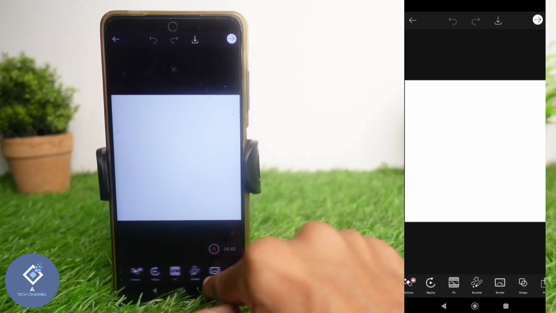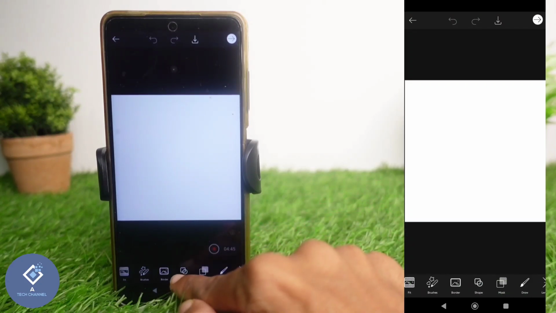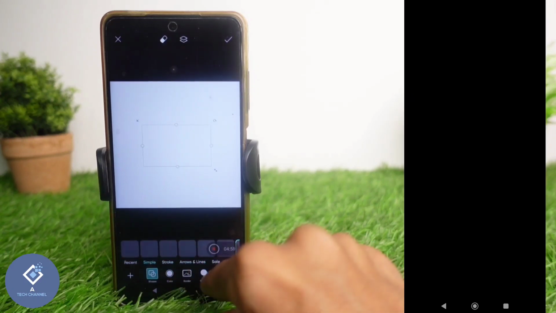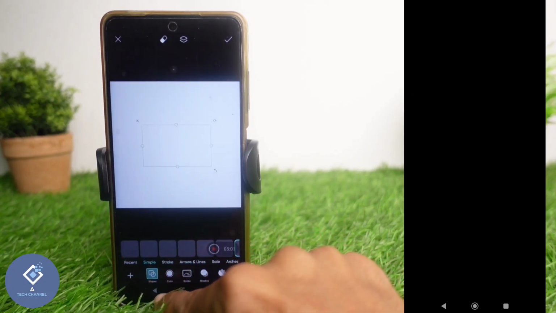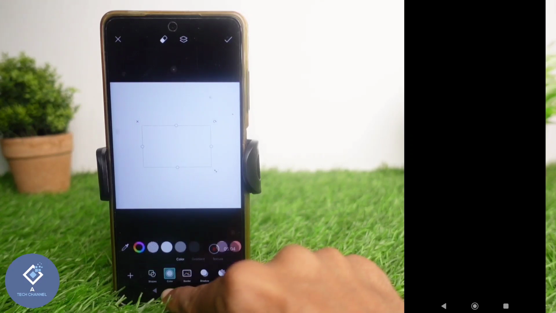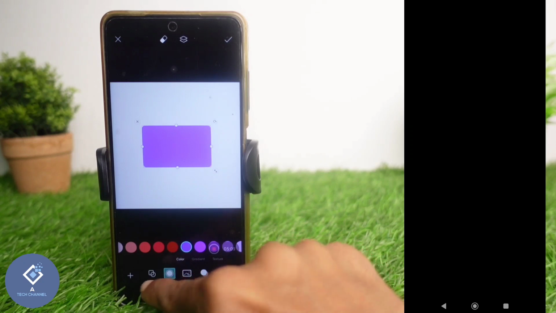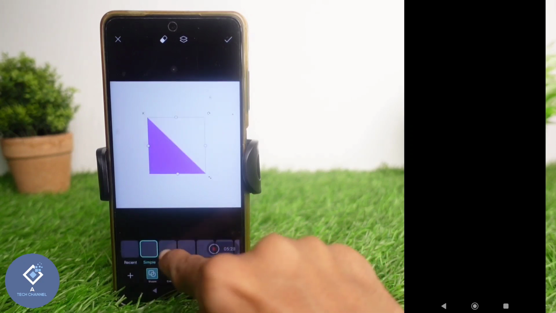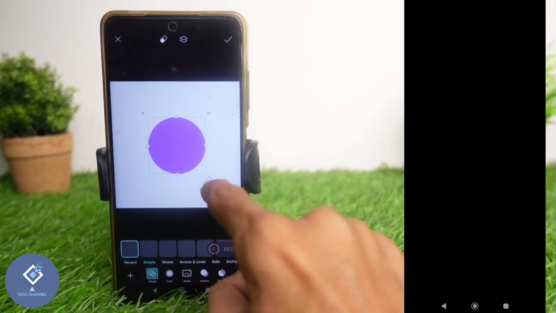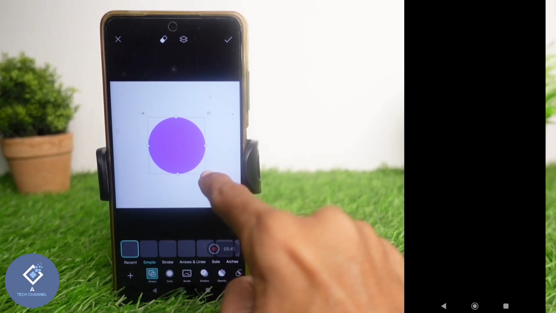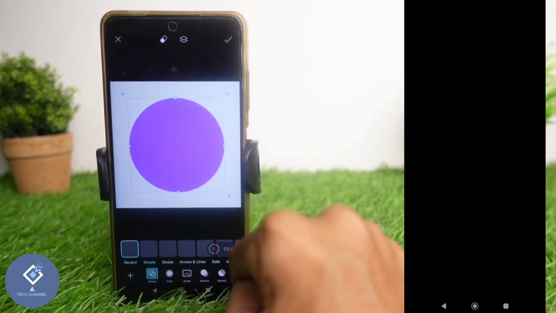After that, down here you can see some options. Here you can see one option, shape. Click on this shape option. Here you can see so many shapes. First we need to set the color. Here you can see the color option. Click on color and select the background color. For example, I am selecting this color. After that, again come to shapes. Here you can select shapes. Here I am selecting round. After that, if you want to change the size, you can do that. I am increasing the shape a little bit.